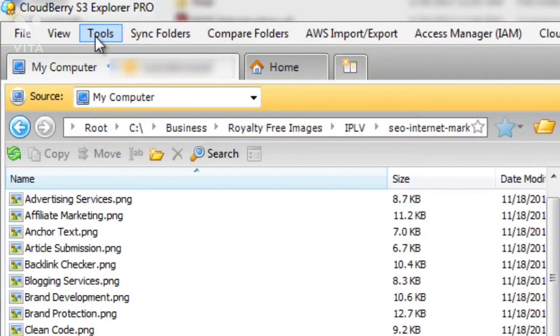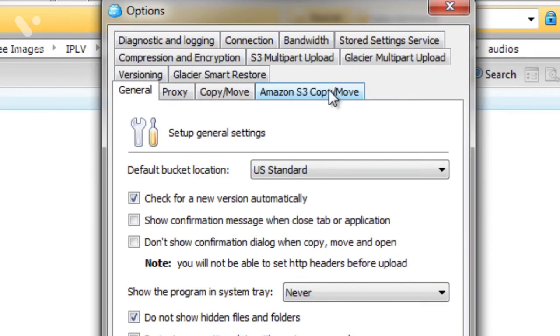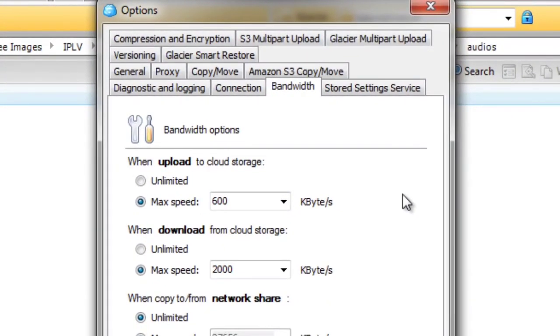So if you go up at the top, you click on Tools, you click on Options, and what we want to do is go straight to the bandwidth tab. Now, this is something that we encountered, and this is something that you might want to tweak. This allows you to control how much of your internet connection is being used to upload your files.